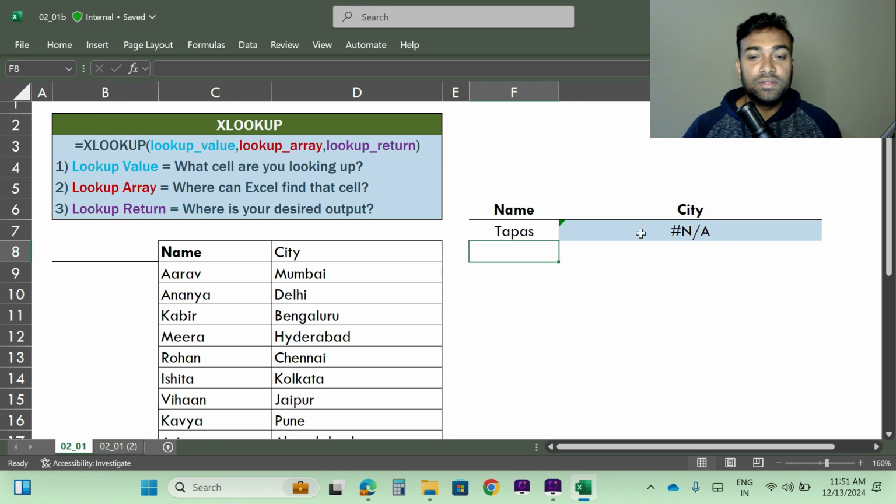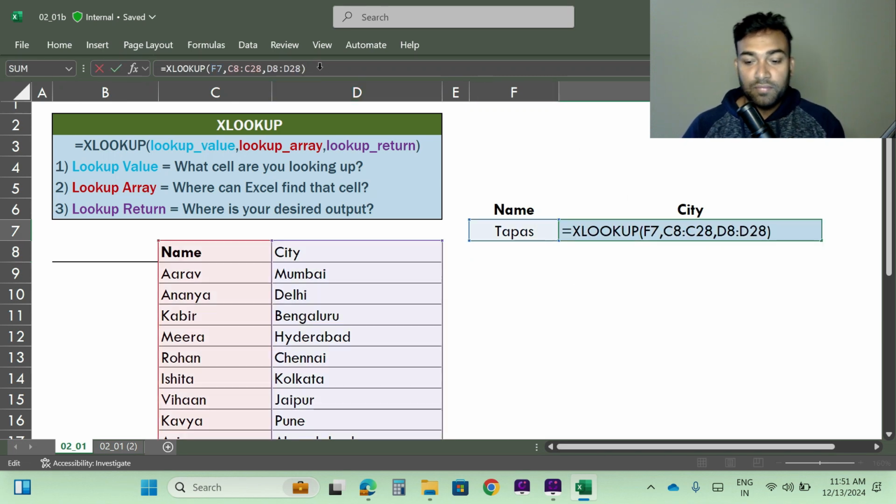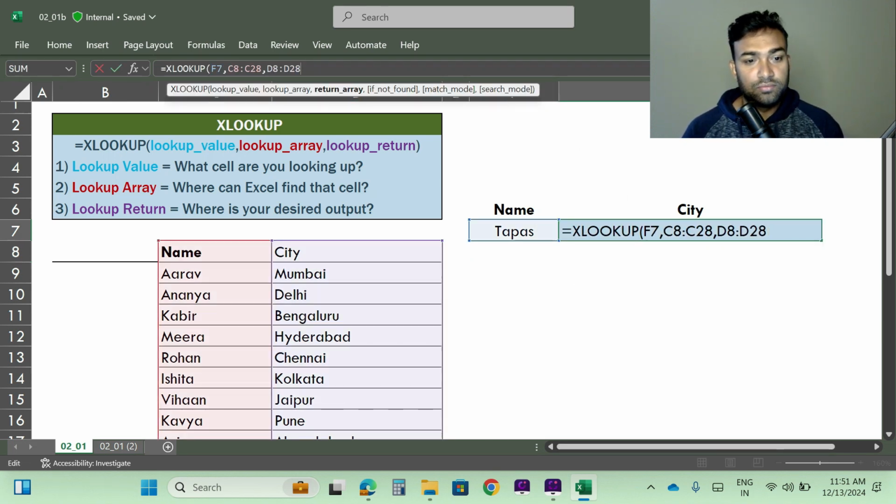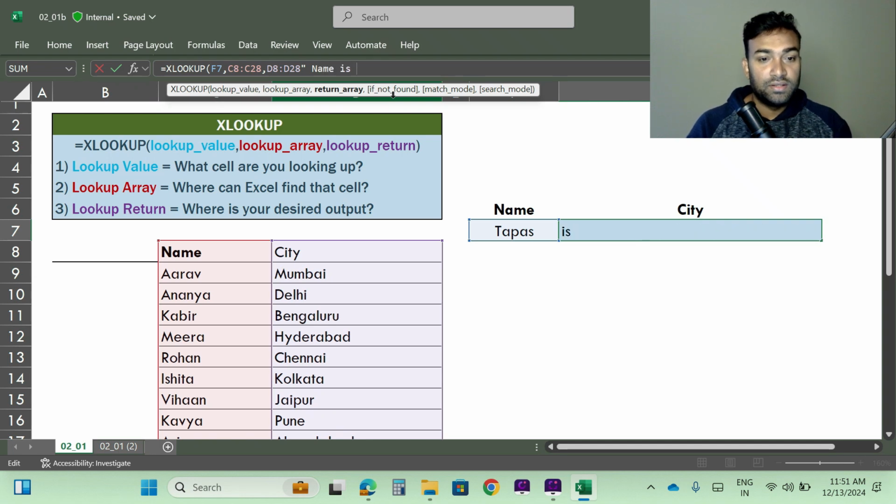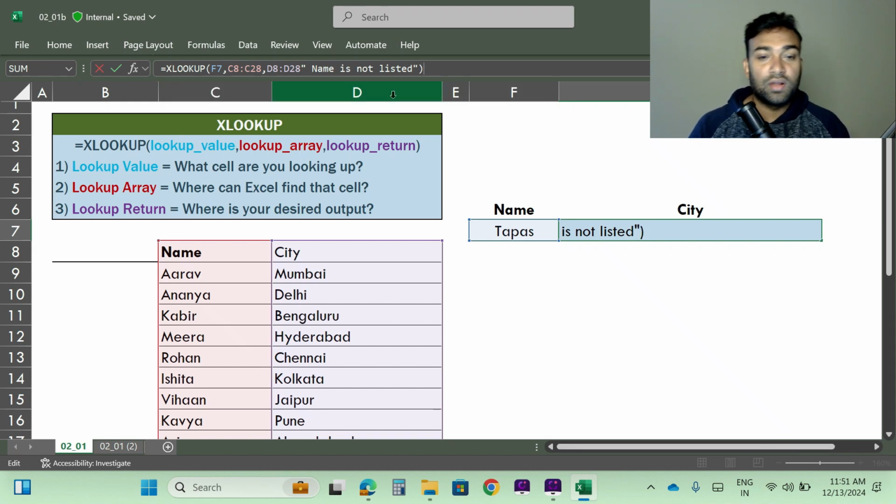So what I will do is, after this I will just minus this formula, and now it is asking what will happen if not found. So I will provide a message. As of now, I think you know, if we write any text, it should be in quotation. So in quotation, I would say "name is not listed." This is the message I want to give them. Now I will close the bracket, or I can press enter.